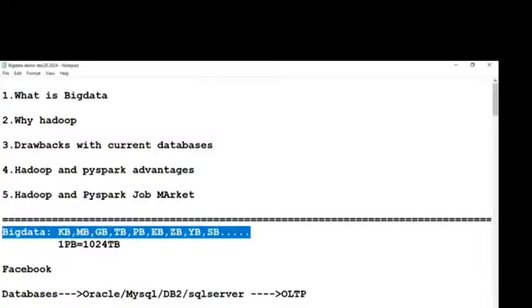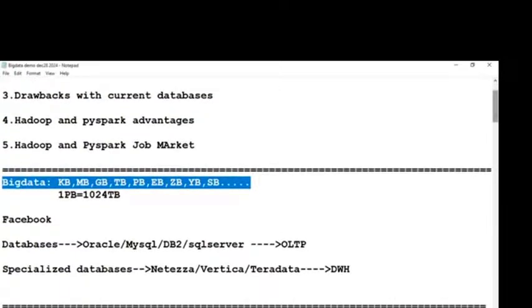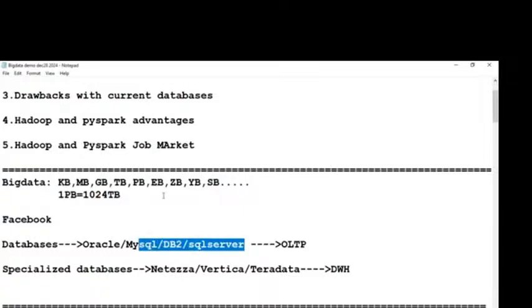Currently we have got databases for storing the data, like Oracle, MySQL, DB2, SQL Server, and we have got some specialized databases like Netezza, Vertica, and Teradata used for data warehouse purposes. I'll take 2 minutes to recap what we discussed in the last session.